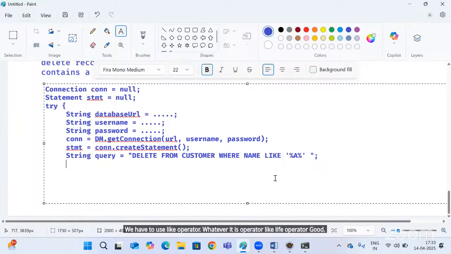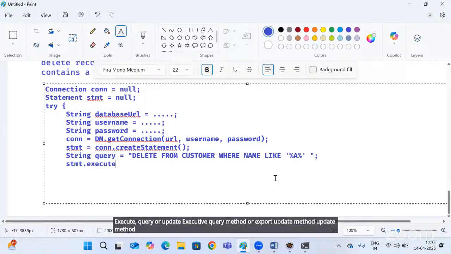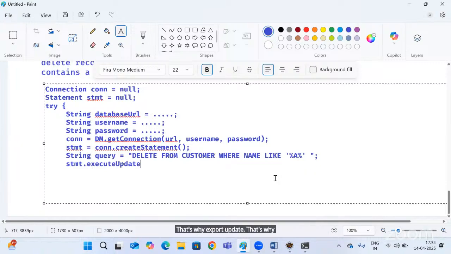Tell me, stmt dot execute query or update? Execute query method or execute update method? Update method, because it is not a select. It is not a select. That's why execute update.